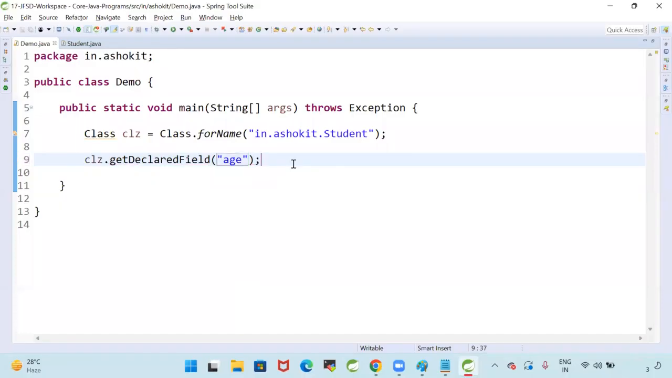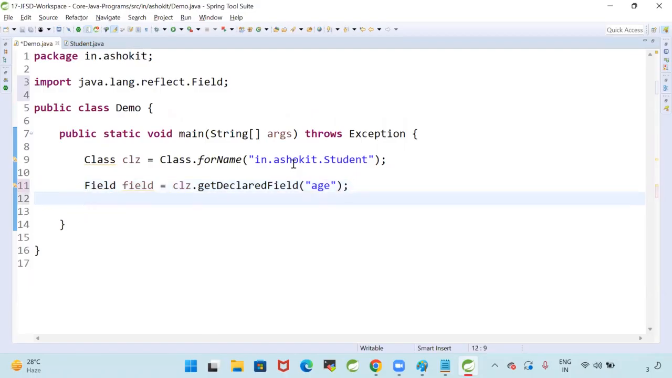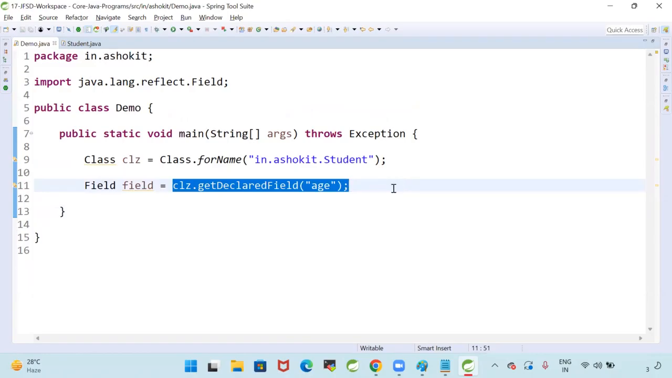Class.getDeclaredField, I'm passing age. Now I got that field, and that field is a private field. Field, variable, property, all three are the same. Class.getDeclaredField is nothing but loading the field.